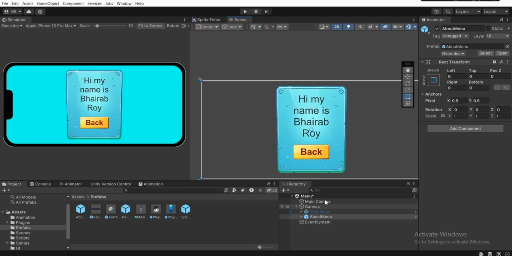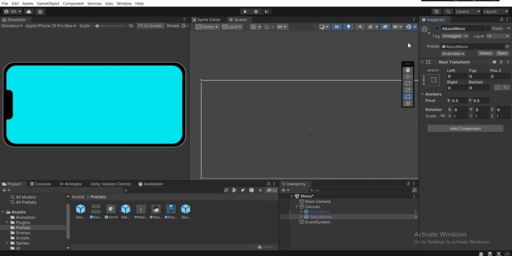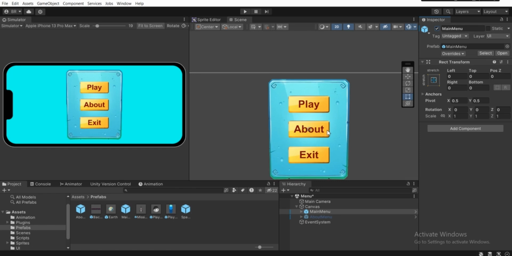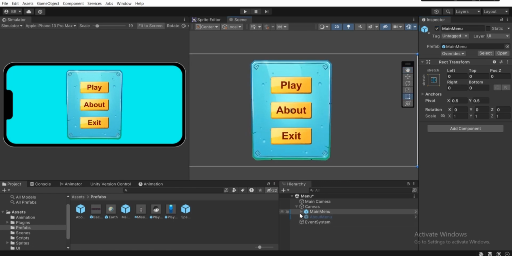And we don't want this about menu to be default one, instead we want this main menu to be default one. So that's why we will select this main menu, go over to inspector, let's uncheck it, basically we're setting that inactive, and let's select this main menu, go over to inspector, and click check this box to make it active, as you can see.